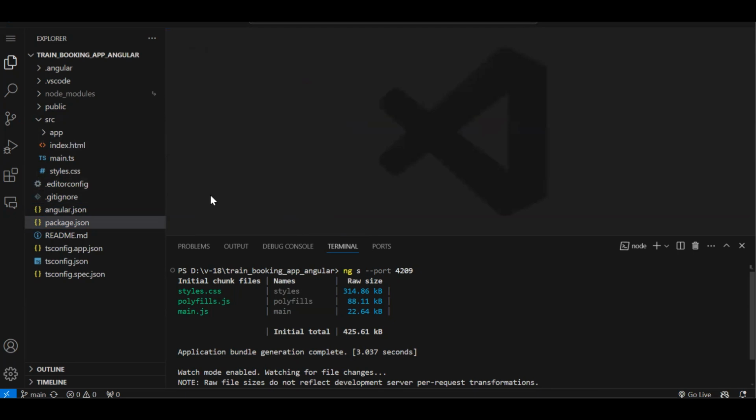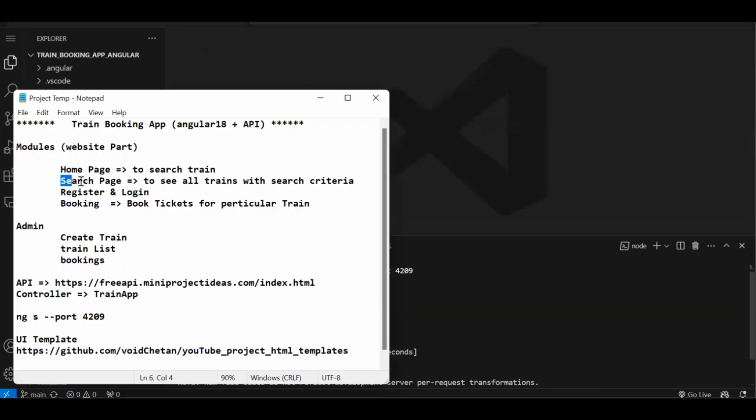Now, as we discussed, we are going to have a home page, a search page, and register and login will be in a modal pop-up. So we are not going to need a separate component for that.